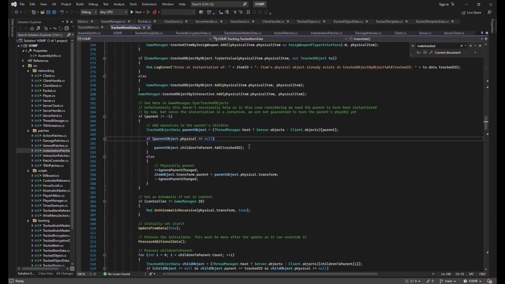If the parent object does not yet have a physical counterpart, you'll want to add yourself instead to the childrenToParent list. This will be processed by the tracked object when it instantiates itself, and will attach any of the children in that list to itself. If we have the physical counterpart, we can right away parent ourselves physically to it. Like the instantiation patches, we don't want the parent changed event to happen, so we're going to make sure that we skip that.